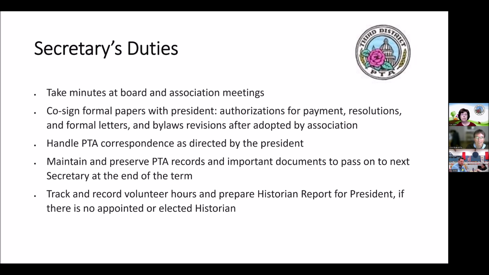And if you do not have an elected or appointed historian to keep track of volunteer hours, then the recording secretary needs to track and record those volunteer hours. And again, that's an important issue that we'll talk about.